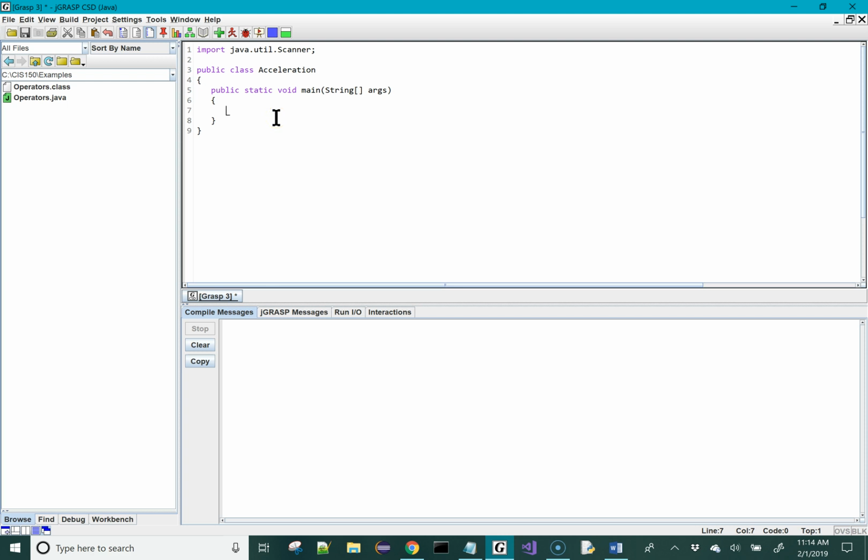So the next thing we're going to do is create a Scanner object so we can go ahead and use it in our code. So I will just write out that statement. We have Scanner input equals a new Scanner object, and it will be System.in. And then I have my closing semicolon. So now we have a Scanner object that we can use when we prompt the user for the input.